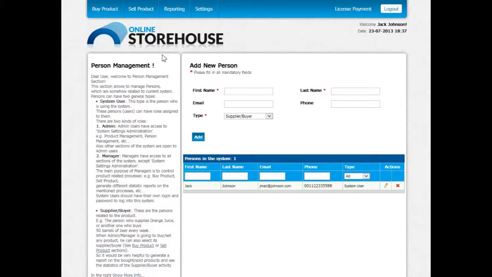On the left side of the page, we can see the help topic, which gives us a detailed description on how to work within the section. On the right side of the page, we can see a form which allows us adding a person to the system. Here we can see all the necessary fields that need to be filled for adding a person. These are the first and the last names, the email address, the phone number, and the type of the added person. We should necessarily indicate whether our person is a supplier, buyer, or a system user.